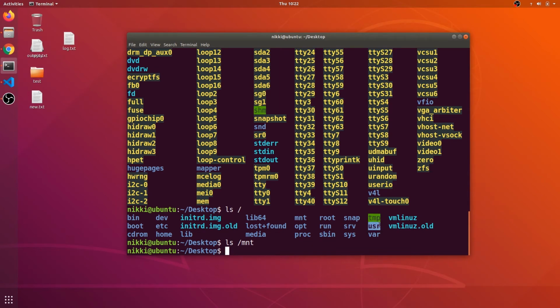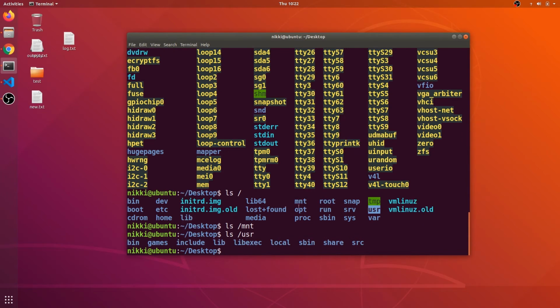The usr directory contains important information about the user applications, and usr bin contains the user binaries. Game data will also be contained in usr games, and the include and library files, sbin system binaries, and the source files are all stored in the usr directory.